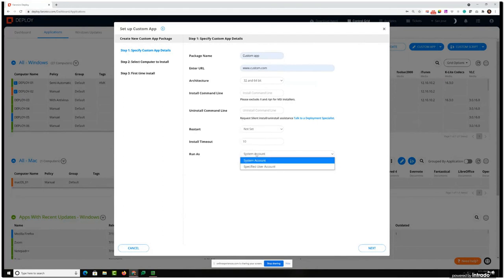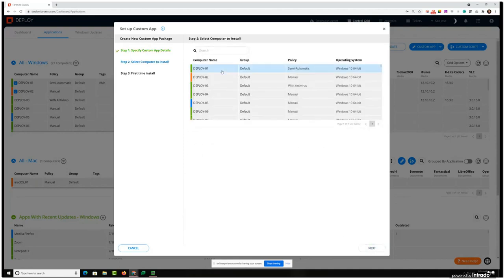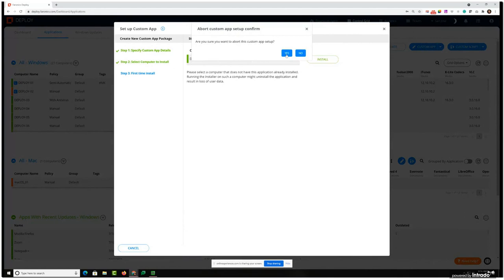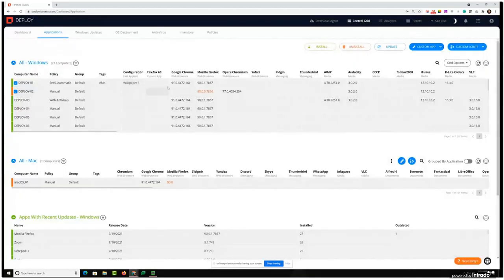And so what happens here is we'll take your package and deploy it on one of these computers. And then for the first time install, we will go ahead and install it on that computer. And as soon as it's successfully installed, we will then go ahead and add it to your grid as a custom app. So I can select this computer now and install the app just by clicking on install here.